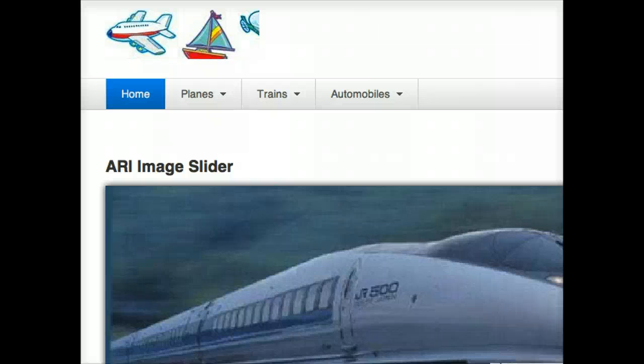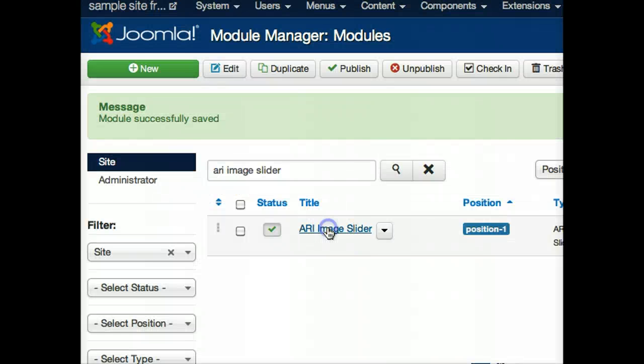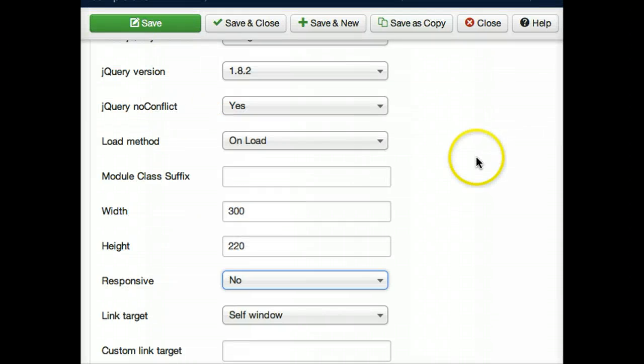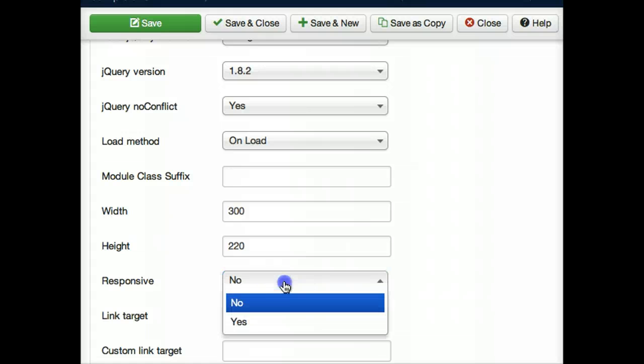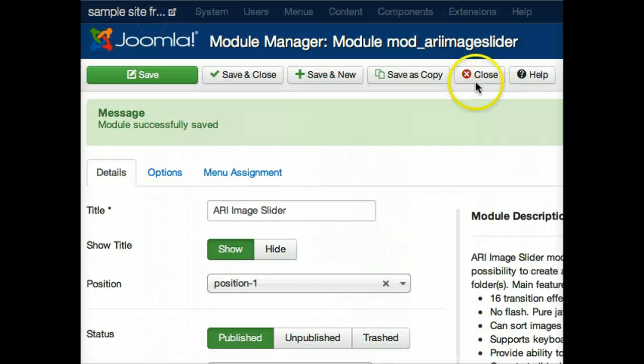Let's go back into the Module Manager and select our ARI image slider. Click on Options, and then we're going to scroll down. Now we're going to set responsive to Yes. What that does is it tells it to resize according to the window size. Click Save, and close that.